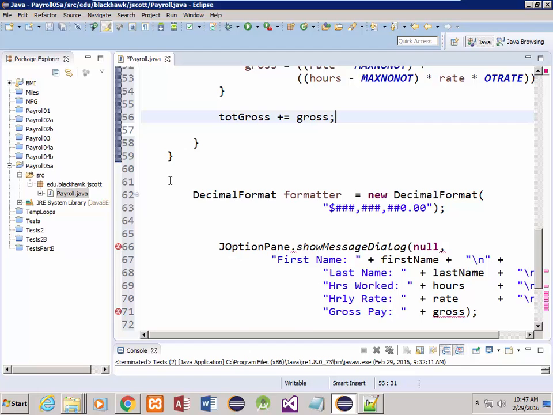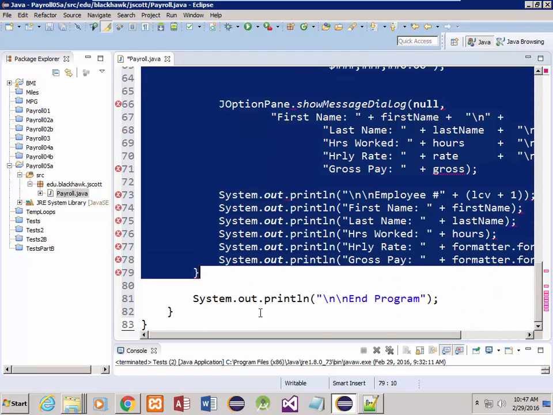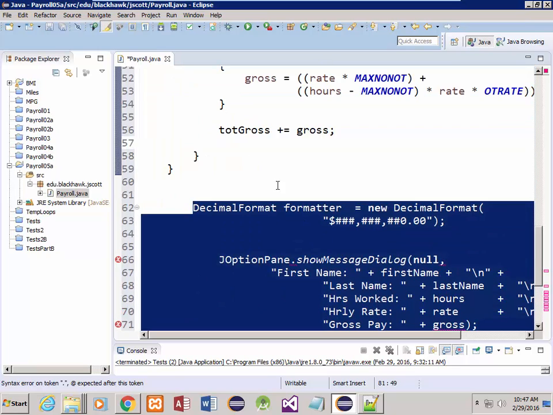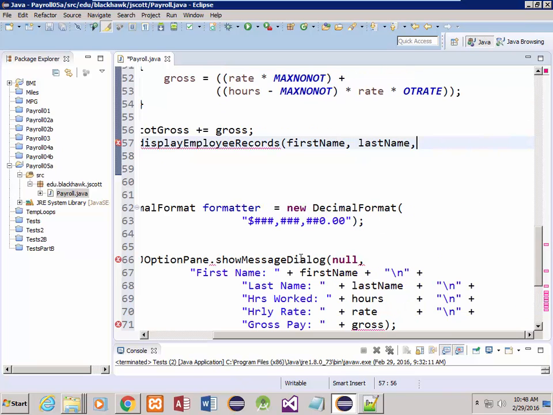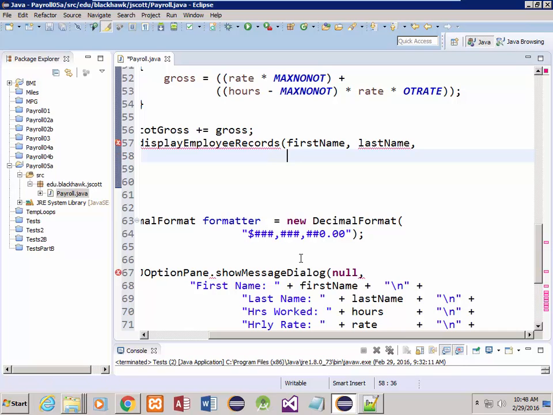Now that we've got all that, well, let's just at least grab this stuff and put that in its own routine, and we can do that. So now we're going to write one more routine in here that we're going to call display employee records. And in order to do that, we'll need to pass all this information. So first name, last name, hours, rate, and gross. And if I wanted to print out total gross here, also total gross.